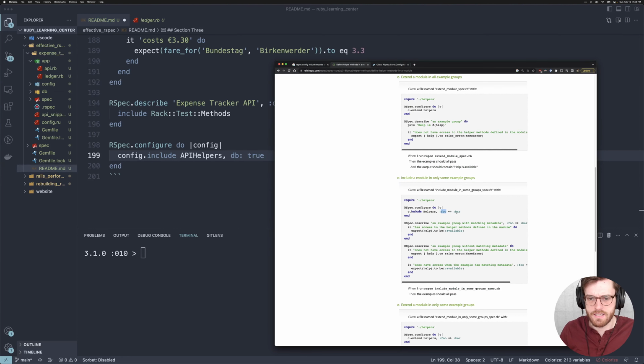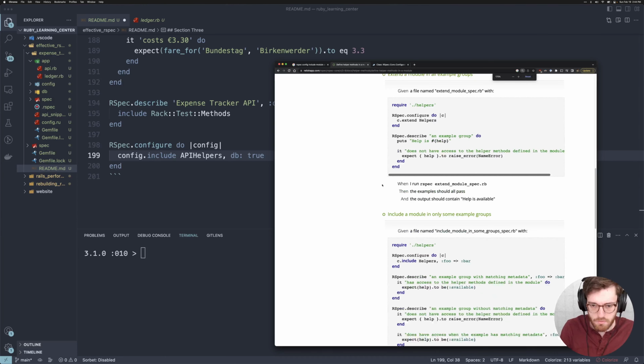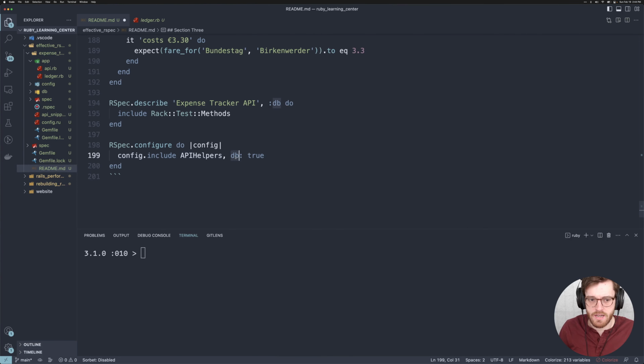So in this case, it's tag and value. So we might have something like include capybara helpers for all system specs or something like that, or only this for request specs or only this for unit specs. So that's useful for a lot of these things. Let's make it a little bit bigger just so people can see that. So RSpec configure, include what, and then tag and expected values. So in this case, db true, for instance.